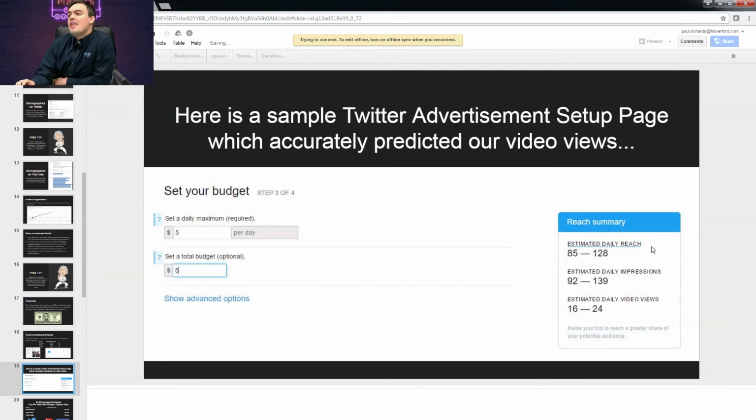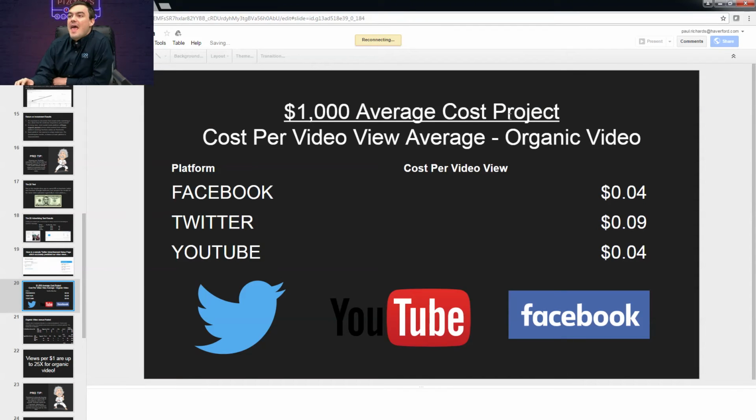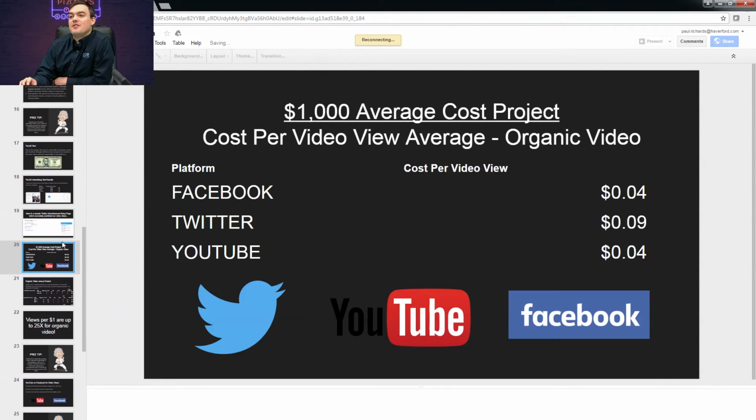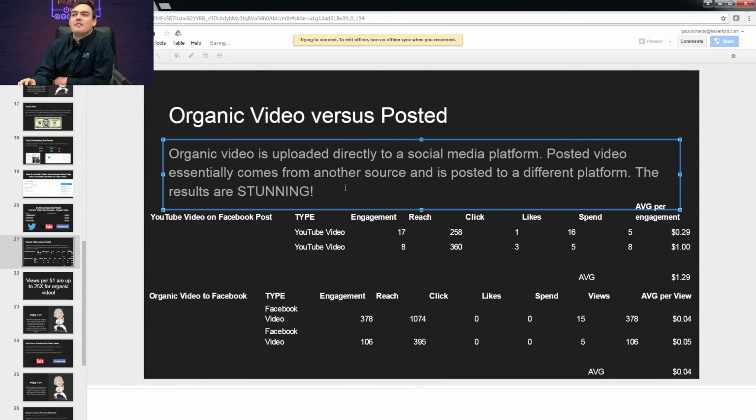They tell you that you don't get as many video views on Twitter as you do on YouTube and Facebook. And on average, with our $1,000 project, we found that Twitter was twice as expensive as YouTube and Facebook. So keep that in mind. This is just a little bit of information.